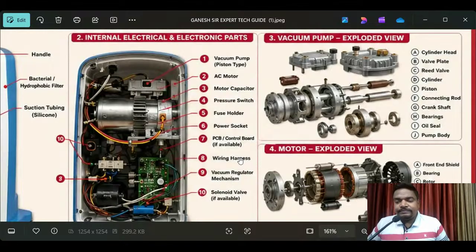What I'm saying here: wiring harness, the eighth point. Okay. Next, ninth point, vacuum regulator mechanism, and 10th point, solenoid valve if available. Okay. First of all, whenever you go to service and you find a major issue, at any time you open the equipment, you have to take a photo first of all. Understand? For your own understanding. So take photos of what things are there, and try to analyze and get the information.